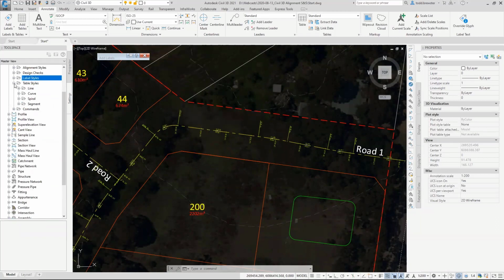Table styles: there are 4 types of tables you can create for an alignment: a line table, a curve table, a spiral table, and what's called a segment table. Line, curve, and spiral are unique to the type they are, and they are from any alignment, and you have to specify the label or the tag to include in the table. Whereas a segment table is all of the labeled segments for an alignment. It's only one alignment.